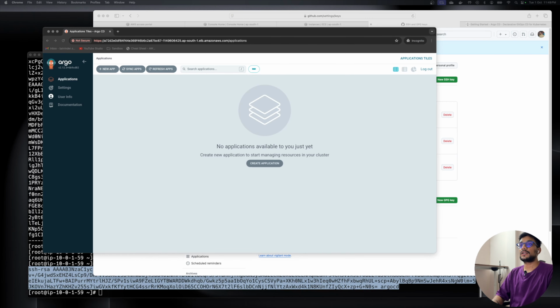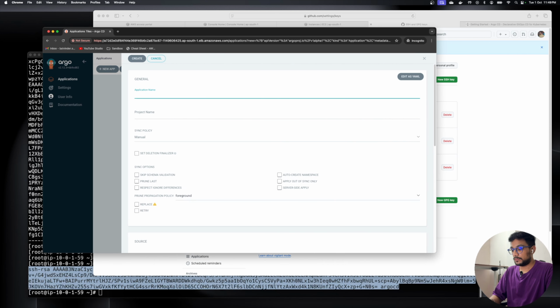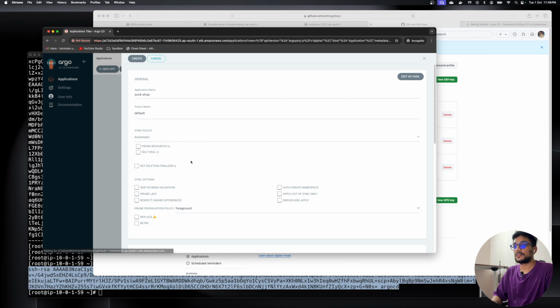Okay, so let us create a new application using ArgoCD. So what I'll do is I'll create a new app here. I'll give it a name. I'll call it sock shop, and from project I'll select the default project, and from sync policy I'll select automatic. And when we select automatic, we would be able to see there are two checkboxes enabled. So we will enable these two checkboxes and we'll see what they mean.